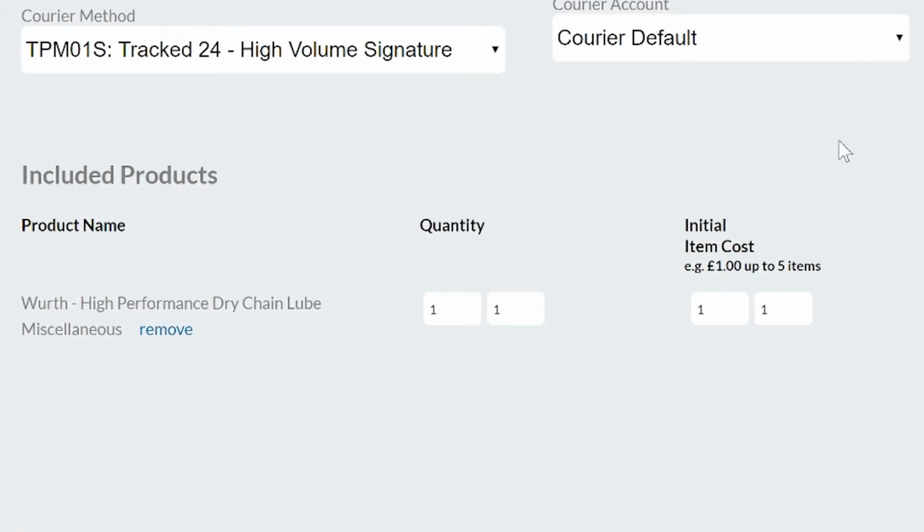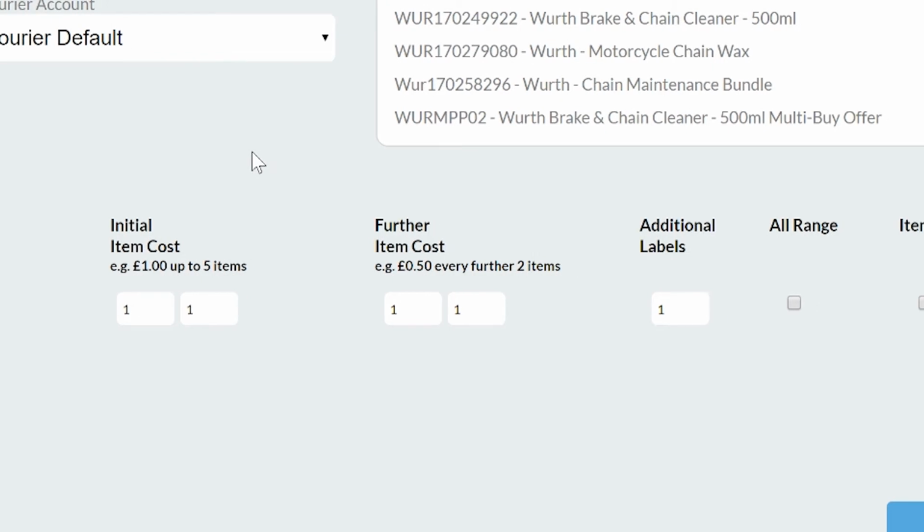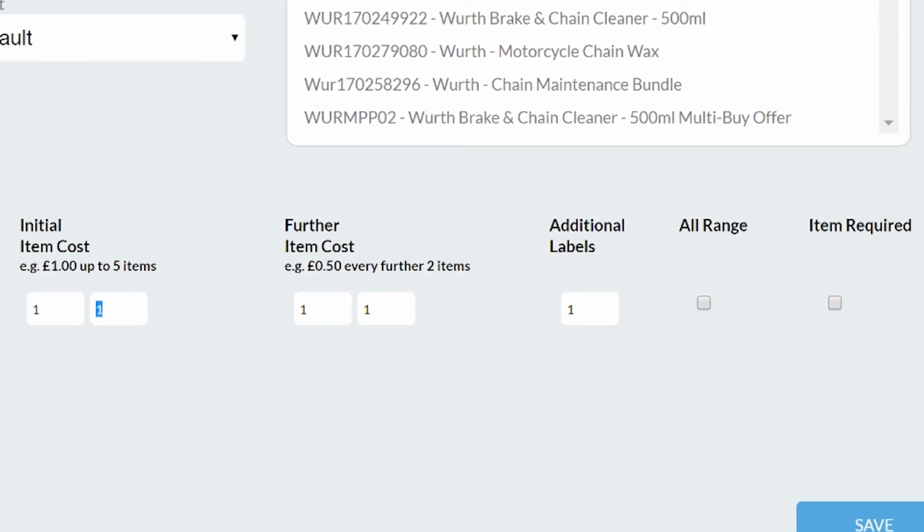You can enter a quantity to and from, so for example, between 1 and 5 of the same item to trigger the rule. Any quantity over 5 would not trigger it. The initial item cost represents the shipping cost of the item. For example, you could set £1 for every 5 items. Under Further Item Cost, you can add the shipping cost for additional items. For example, 50 pence for every 5 extra items. If you require extra labels printing, add the number to the box under Additional Labels. If not, enter 0 here.